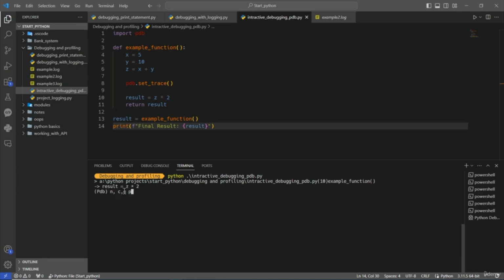And also we have p, which will print the value of a variable. Right now if I want to see the x variable, I will use p and then x. I will show you. Also we have l, which will list the code around the current line. We have s, which is step: execute the current line, stopping at the first possible occasion, for example when a function is called. And we have r, which is return: it will continue execution until the current function returns.